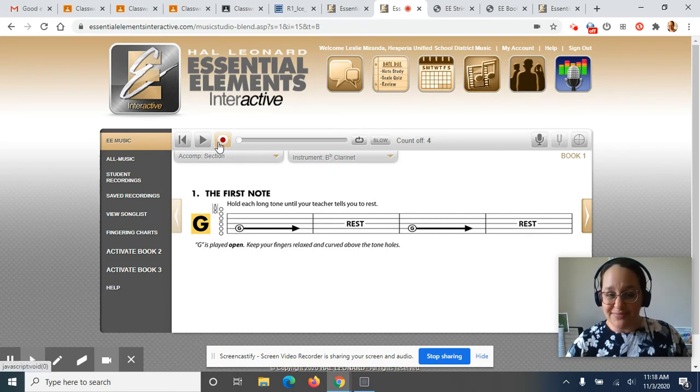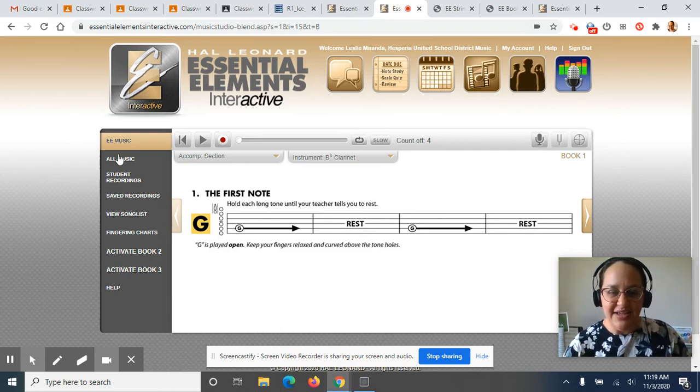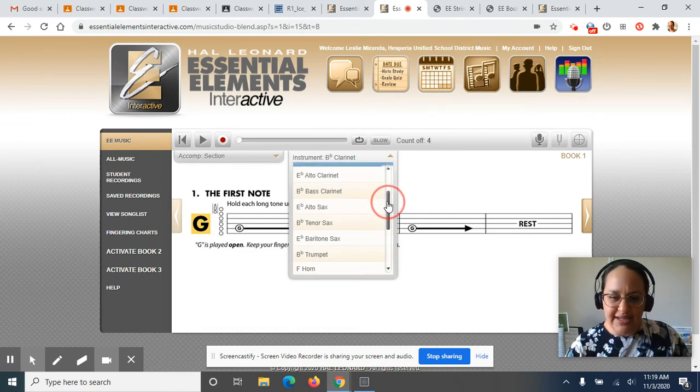Later on, you guys might have noticed there's a little record button. This is cool too. So I can have you guys record on the Essential Elements Interactive, and then you're not just submitting a recording that's video of just you playing without any other instruments, but you could actually record it with the other instrument parts playing in the background. So it's really cool. It sounds a lot better, and it's a lot more as though we were playing all together in a group setting, which is how we want to practice, because eventually we will be playing together in a group setting again.